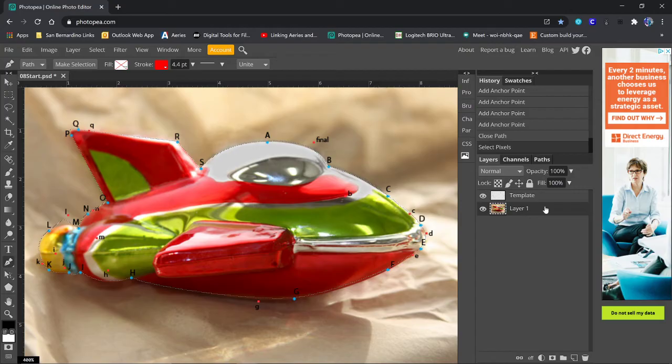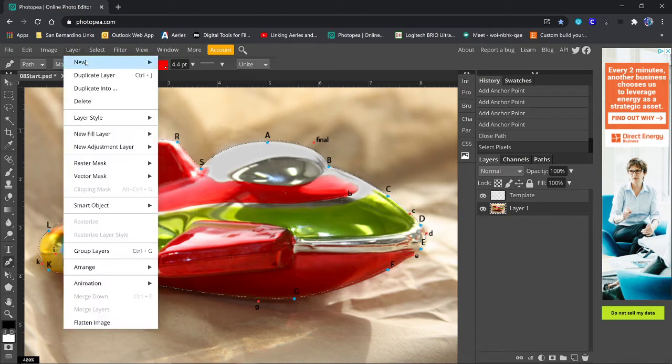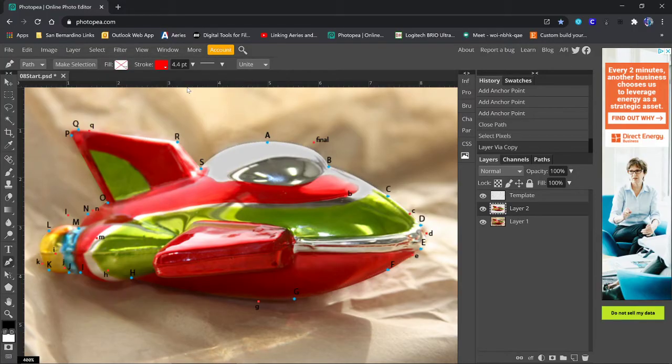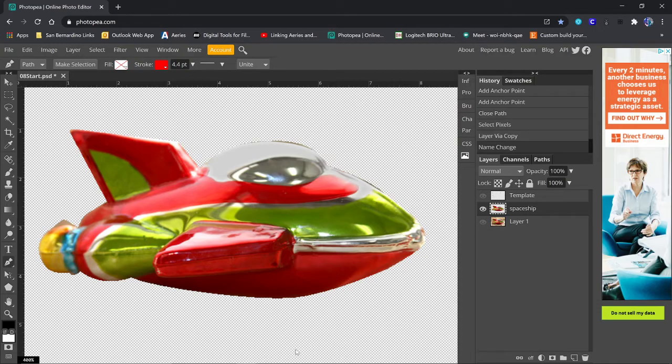Now go back to Layers. Make sure you're on Layer 1. It's very important. We're going to go up to the top, and we're going to click Layer, New, and Layer via Copy. Boom. Now notice you've created a new layer, layer 2. We're going to rename this spaceship. Okay. And then let's just turn off the template and layer 1 so you can see what you created. So there you did. You basically created a path and then cut it out. Now notice it's a little jagged. We'll fix that later.